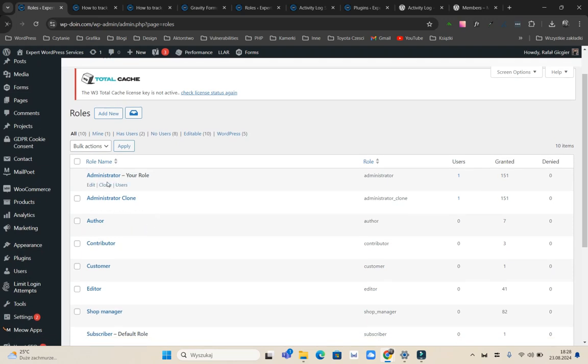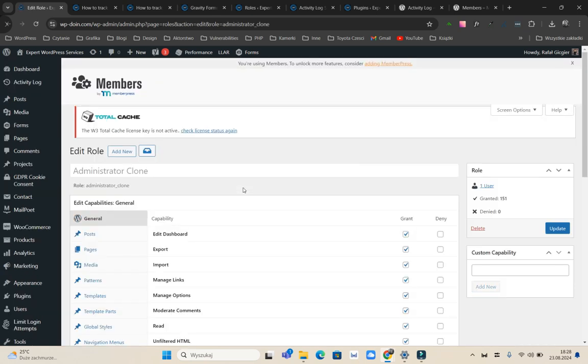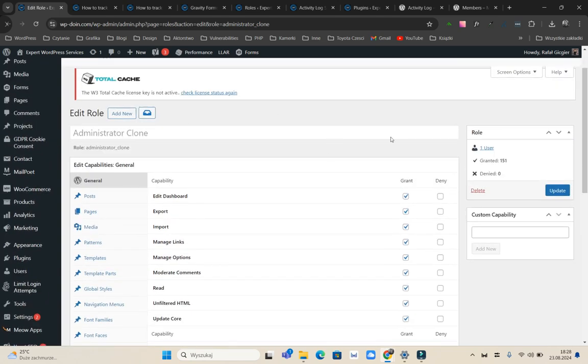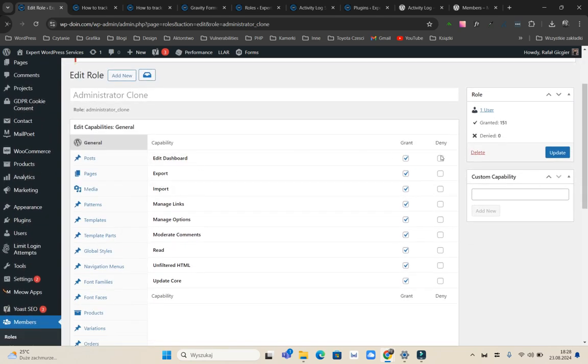and I'm going to clone the administrator role. Once I clone the administrator role, I will see that there's an administrator clone role created. Then I'm going to hit the edit button on that role, and then I'll see that there's a new screen which allows me to specifically grant or deny a specific section in the user role.